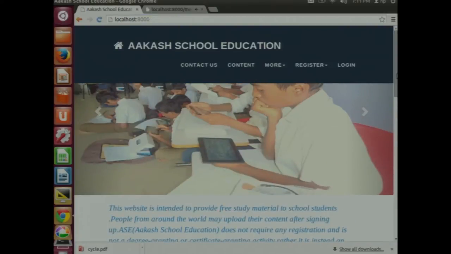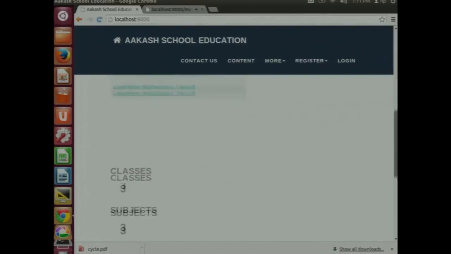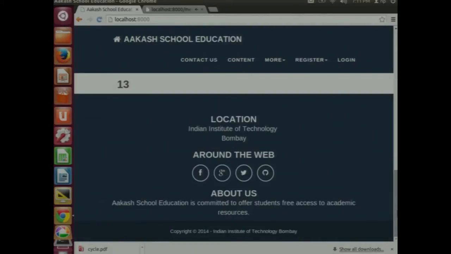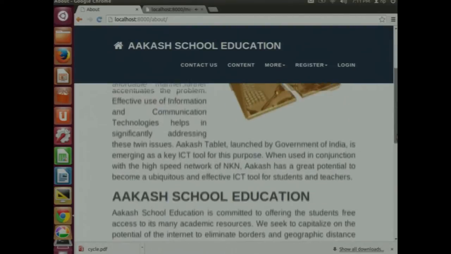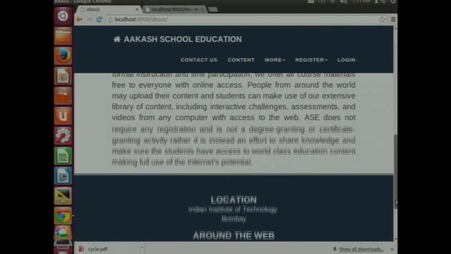If I go back to the footer section of my website, here we have the GitHub link where the entire code for the website has been hosted, as well as the About Us page. If I click on that, I'll be greeted with the About Us page, which gives a detailed explanation about our website.